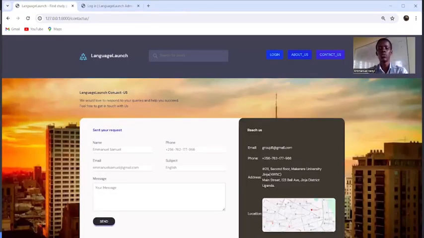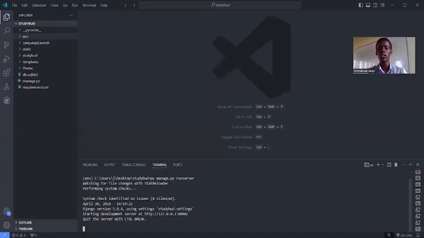For our group, we have only one super user who can see the messages and requests of the users. So I'm going to talk a little bit about the back end from Visual Studio Code, how things actually came about. We have the virtual environment, the name of the website, Language Launch, the statics, the templates, and the name of the project is StudyPad. My friends are going to be talking in more detail about the back end and how it actually works.